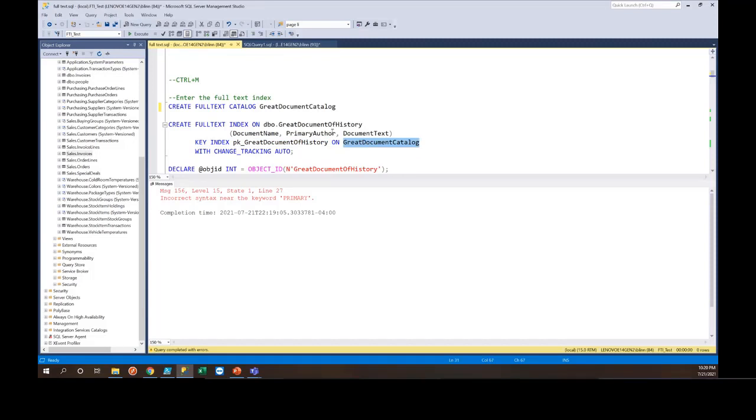Eric, but yes. I think you're creating it on 3 columns now: document name, primary author, and document text. Correct. All 3 of those are in the index. Right, but your earlier one was against 1 column. Now you're actually going to be looking through 3 columns. So you're basically making it more complicated. Well, it's going to allow me to search more columns. So that's a fair point.